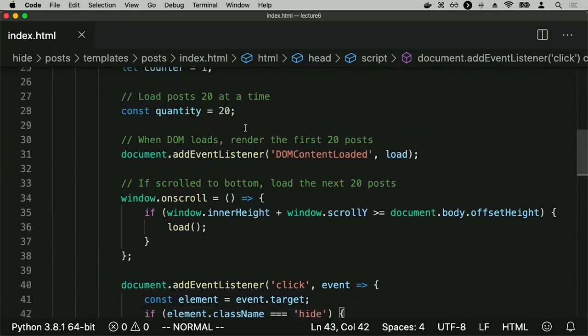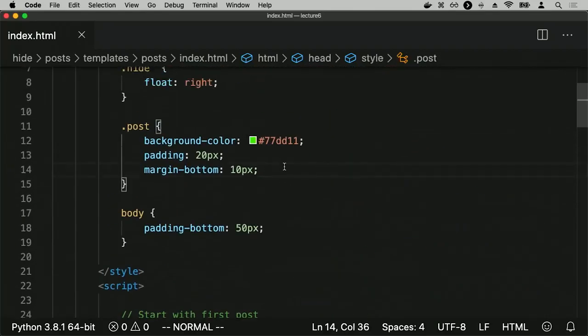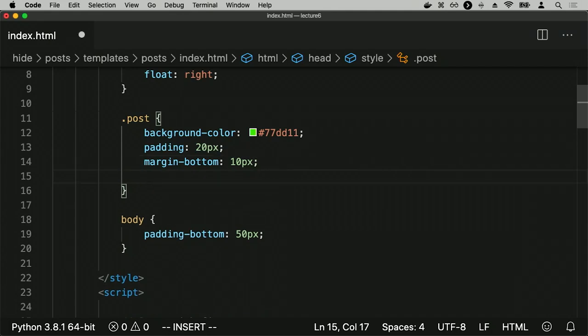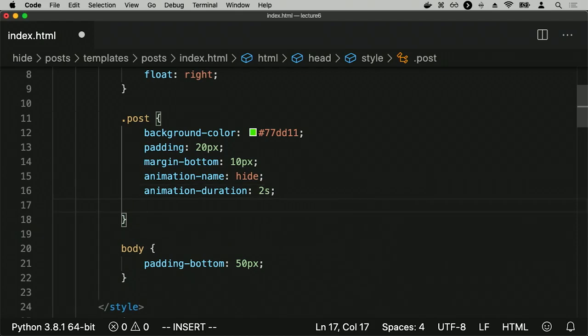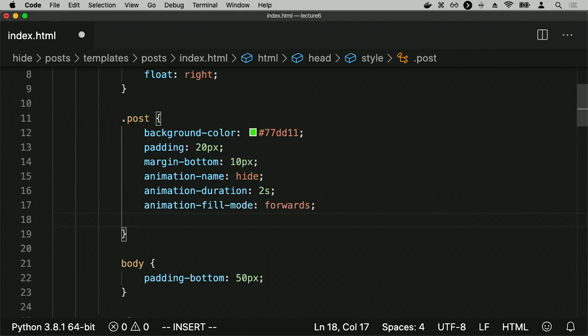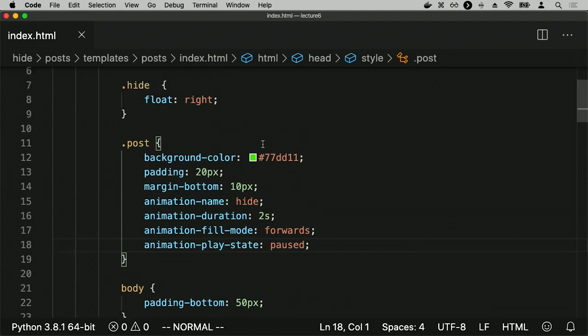So what I can do is say something like, let's go ahead and give every post an animation. We'll give it an animation name called hide, an animation duration of 2 seconds. We'll say it'll take 2 seconds in order to hide, and an animation fill mode of forwards. I want to go forwards with the animation. And initially, I'll give the post an animation play state of paused, meaning initially, I don't want the animation to be running because I don't want to hide all the posts immediately. Pause this animation. Later, we'll go ahead and run the animation in order to actually hide the post.